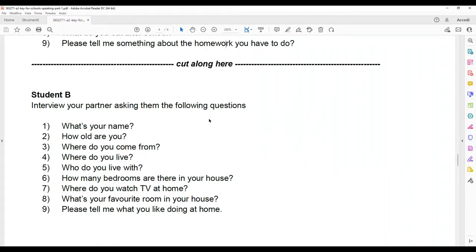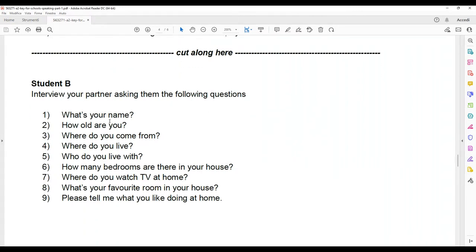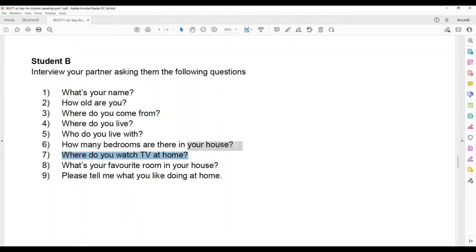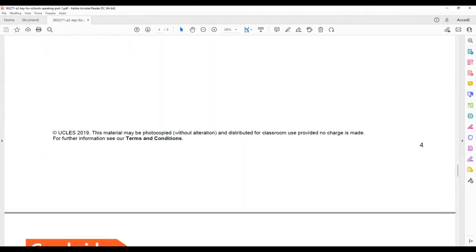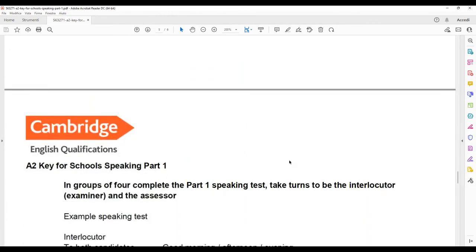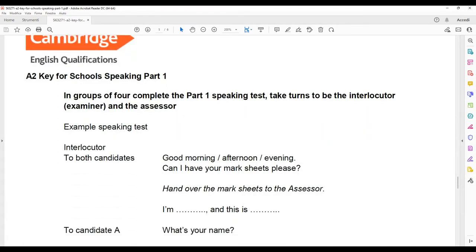These are some other questions. As usual, what's your name? How old are you? Where do you come from? Where do you live? Who do you live with? How many bedrooms are there in your house? Where do you watch TV at home? What's your favorite room in your house? Please tell me what you like doing at home. Right? These are some examples of questions and answers.